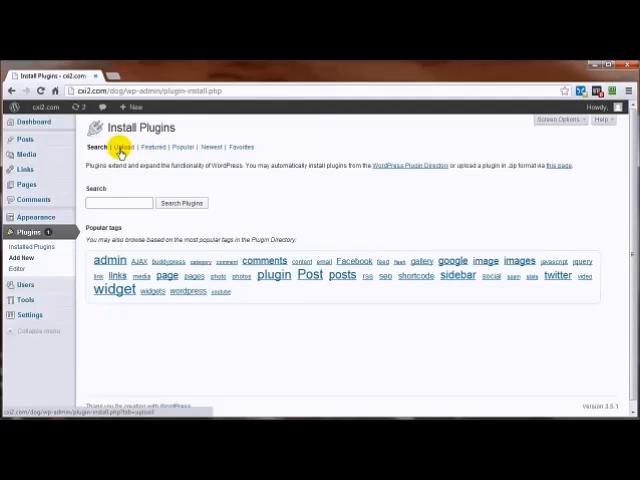Upload is where you can upload a plugin zip file that's already been downloaded to your computer. Featured, popular, newest, and favorites. These are all taking you directly to the WordPress.org repository, or plugin directory, as I guess it's also called, but they're doing so from within your website. So you're never leaving the comfort of your website.